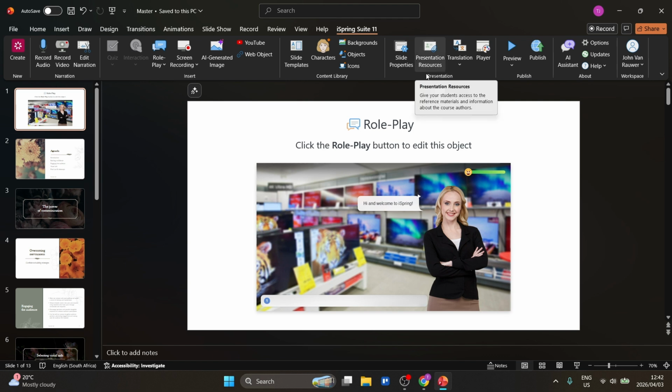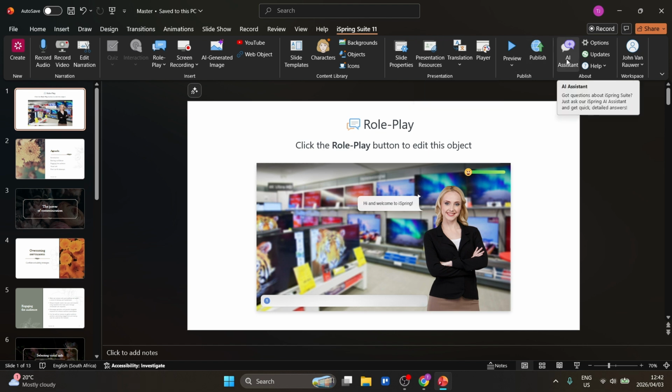You've got your slide presentation properties. You can change how that actually works. And then we have an AI assistant over here as well. If you've got any questions about the iSpring suite, you can just go ahead and ask the questions right over there. So many tools to explore on the iSpring suite. It's actually unbelievable. Did I not tell you?